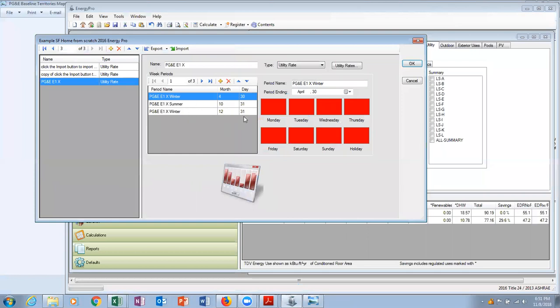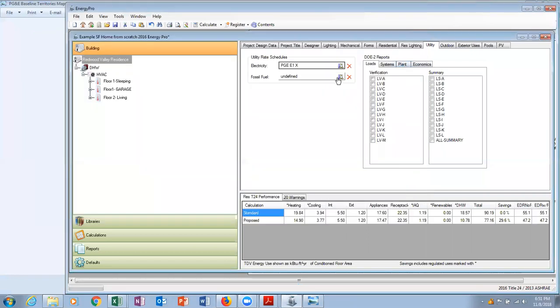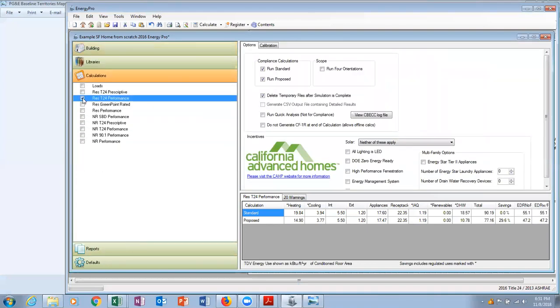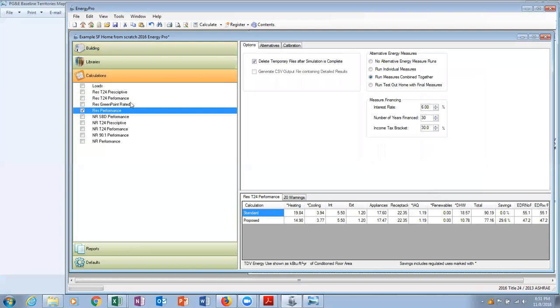So this is importing all the rates of this baseline territory. And then fossil fuel is undefined because it's all electric. So that's one piece of the puzzle that you would need to include the cost of running this equipment. You would need to add that, and then you would need to select your calculations as res performance and add in some alternative measures.